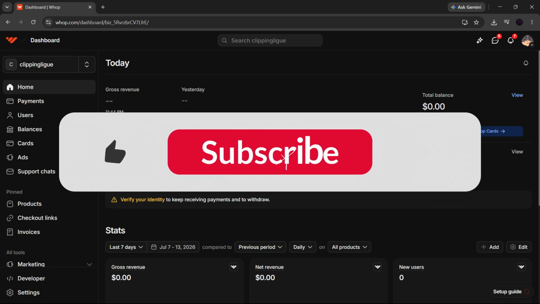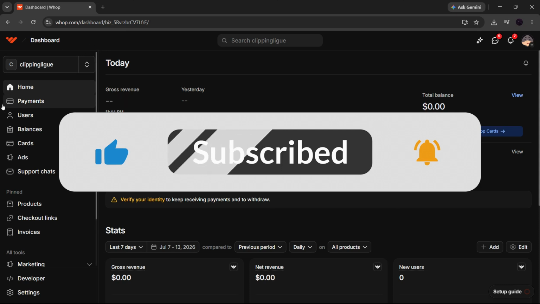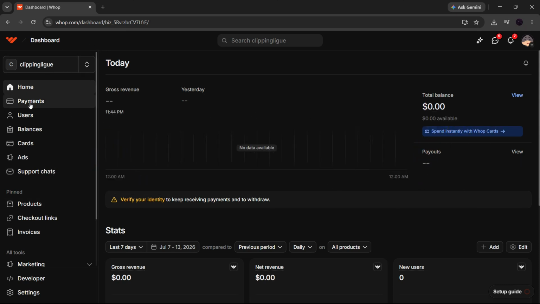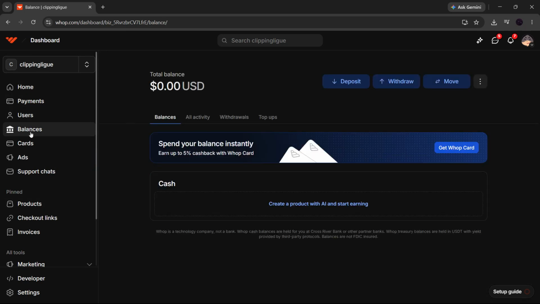First, log in to your Whop dashboard. Once you're inside, look at the left-hand menu and click on Balances. This is where Whop keeps everything related to your available funds, payouts, and account balance. On the left side of the screen, you should see your total balance. Take a moment to confirm the amount you're working with, just so you know what you'll be withdrawing later.